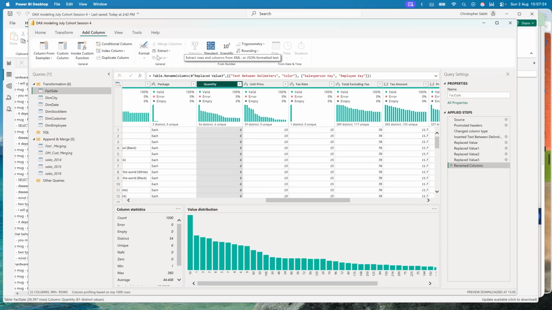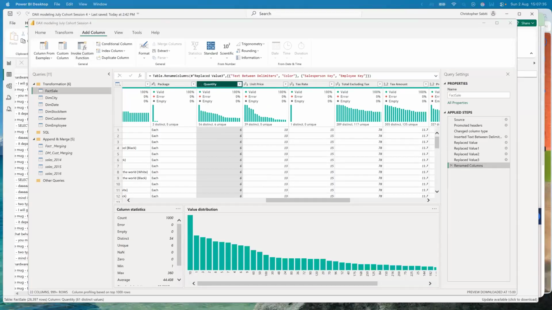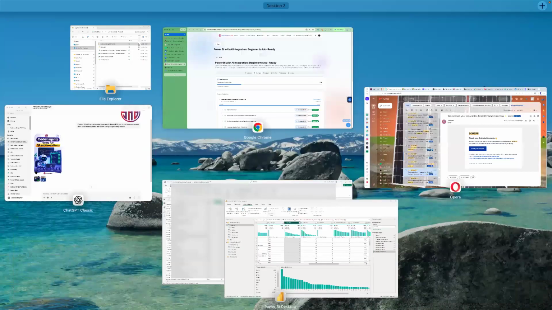Feel free to unmute. Are you able to unmute and tell me which one am I going to use? Among these, there is column from examples. We have custom, we have invoke, conditional, index, duplicate. Which one should I use? Any chance?